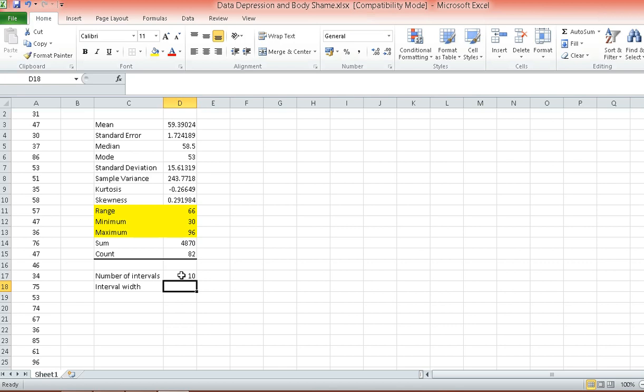Per interval, the next question will be how wide each interval will be. So there's a simple formula. You basically get your range, then divide it by the number of intervals, which is this one, then click OK. So this is 6.6, so maybe we can round that off to 7. So 7 will be my interval width.